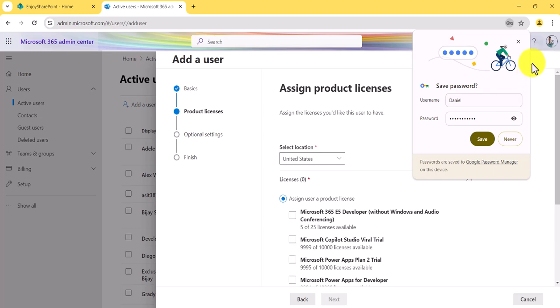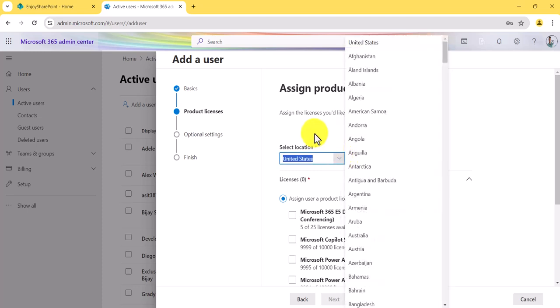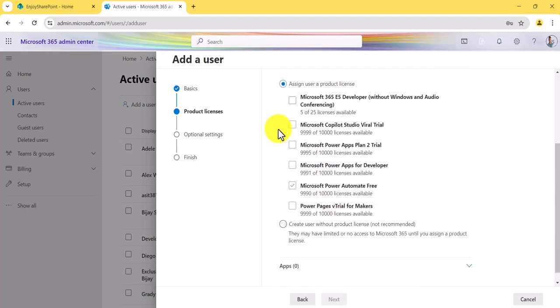So once you click on next, you can see here you can choose the location first of all, and you can select your country and stuff. And then this is the licensing, so you can assign a product license. Now look at, according to our developer plan, you can see I have 5 licenses out of 25. So I'll select this and I'll be able to assign this. Once I select this option, that means the user will get this license first of all.